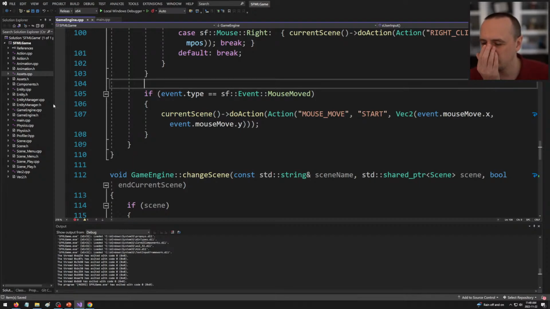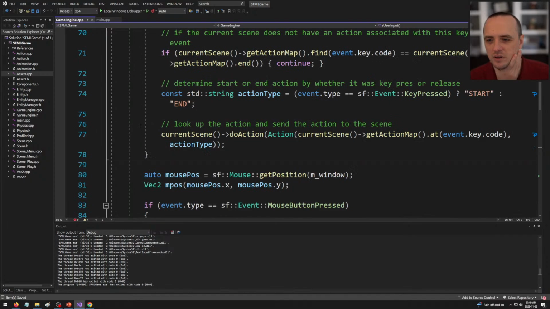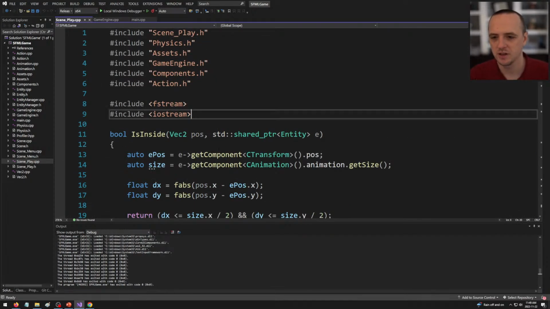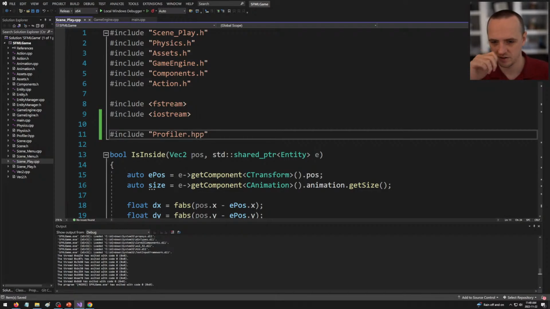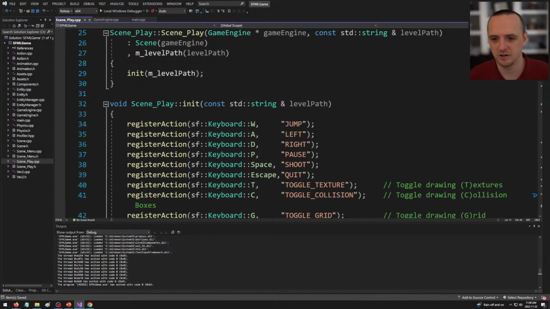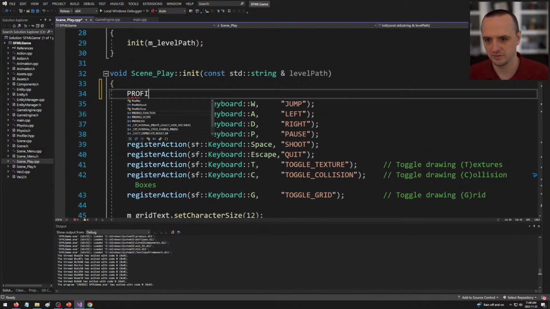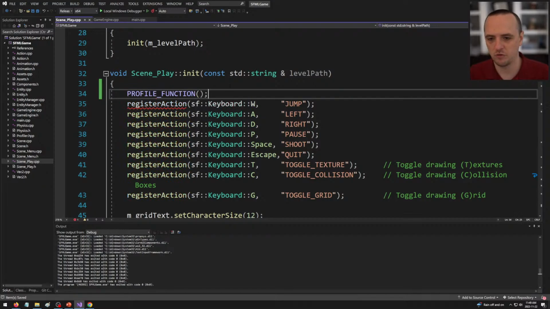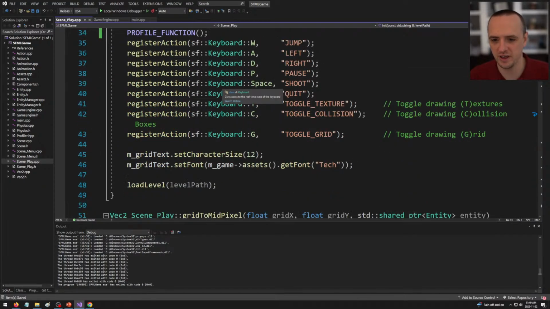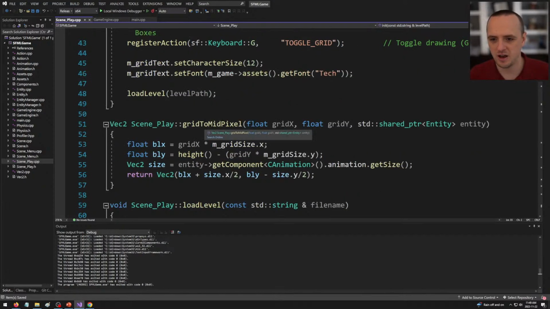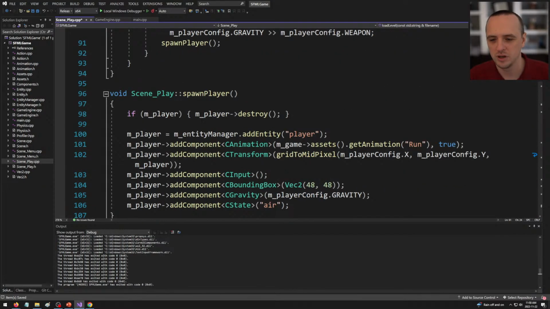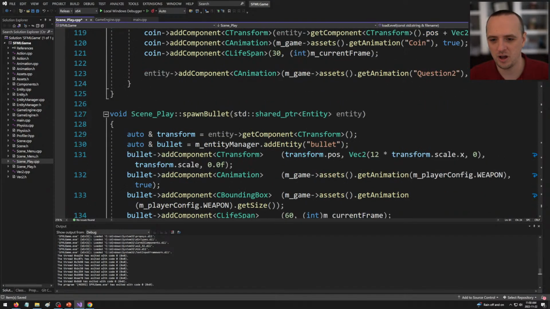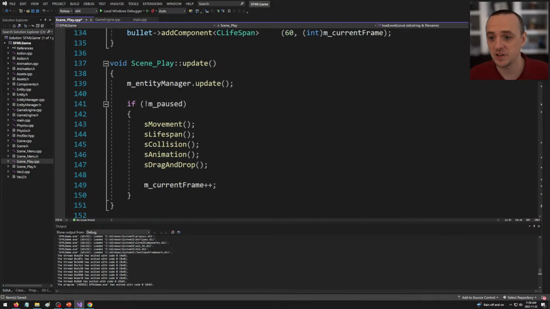Now, if I go to my scene play, inside my scene play, I am going to include profiler. Let's see here. Scene play init. Let's profile that function. I want to know how long it takes me to initialize that. Maybe I want to know how long it took to load my level. Spawn player, hit block, spawn bullet, update, my update function.